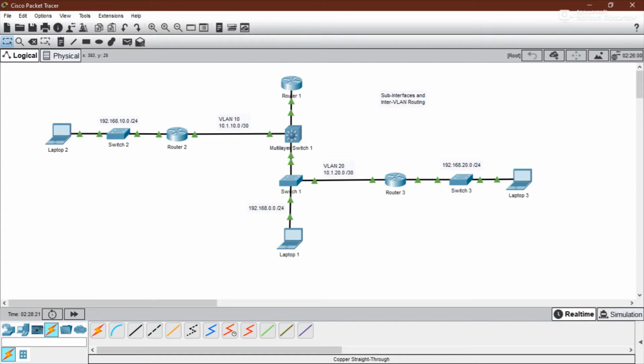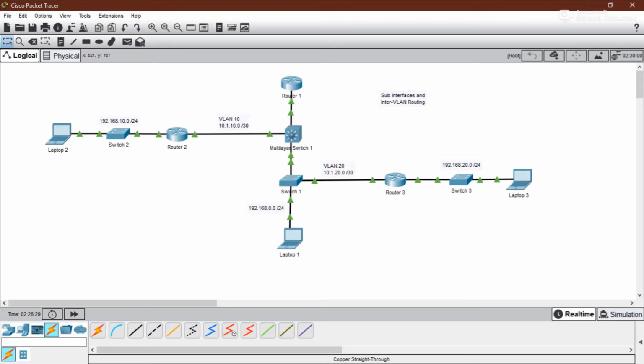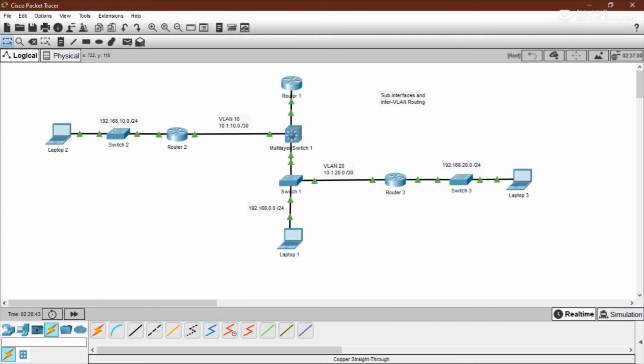Once we configure the routers with inter-VLAN routing, we will be using a routing protocol so that each laptop can talk to the other laptop through our layer 3 routers. So the first thing to do is to configure the sub-interfaces on router 1.